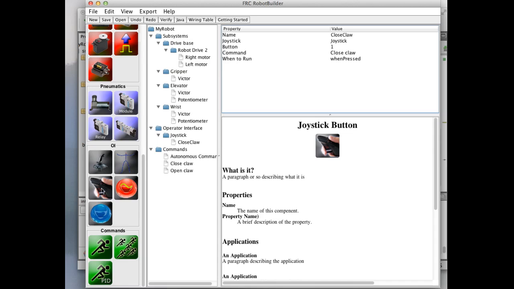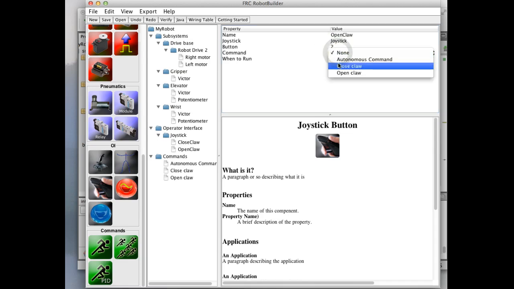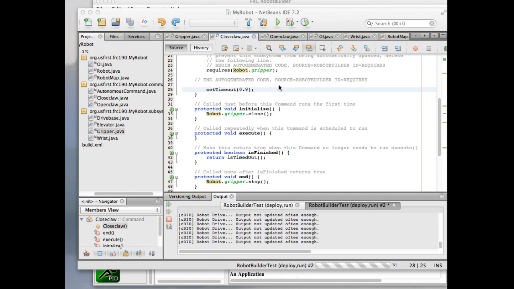Then we can just take another button and drag it under the joystick, and we'll call this open claw, because we already have close. And this will be joystick button 2, and this will run the open claw command when the button is pressed. Okay, and that's that. So we're pretty good now. Then we can just save the Java project again. Operate the program, so I can press button 1 and button 2.